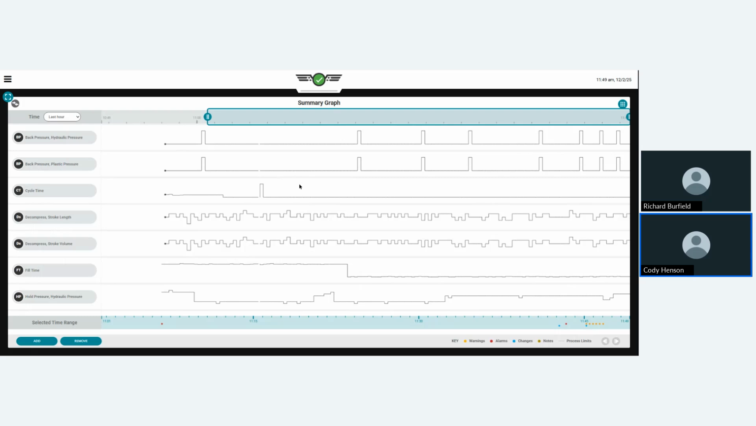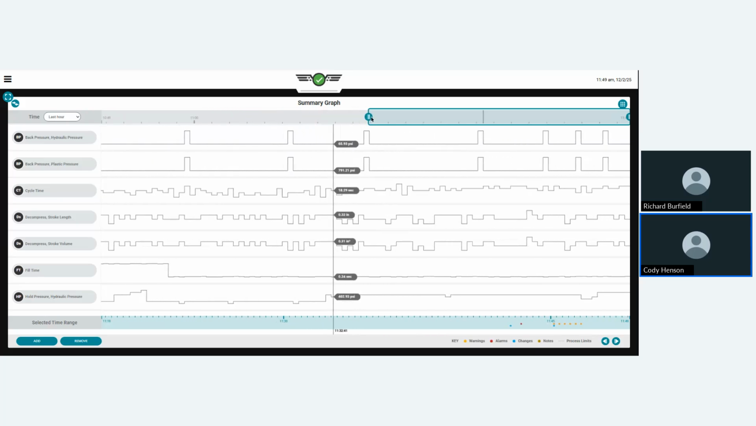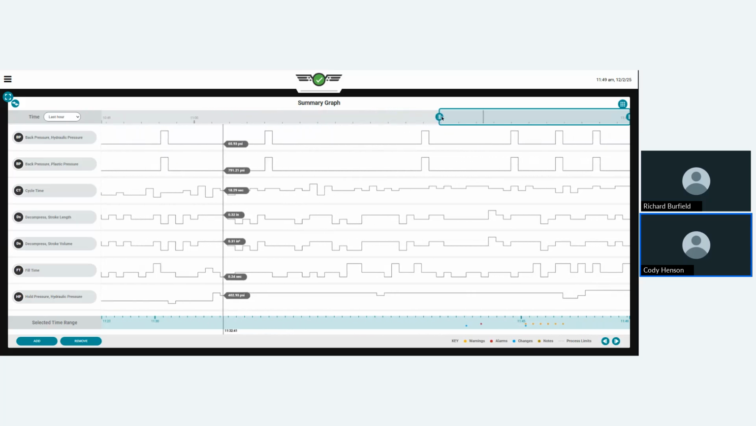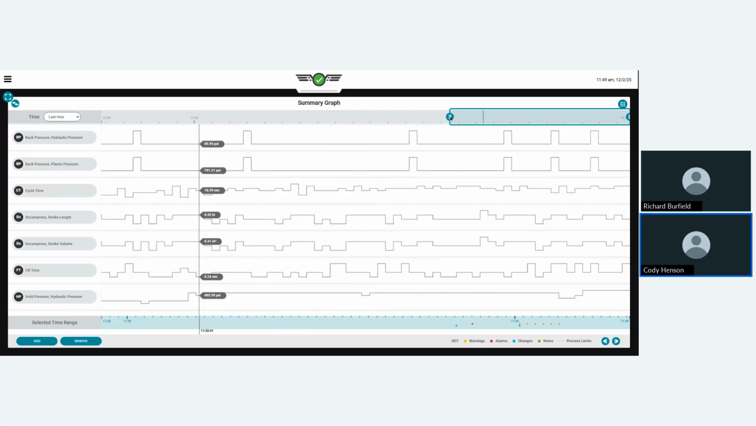And then similar to our summary graph, you can move your cursor along and it will highlight whichever value you are currently on. I want to look in a little closer at some of the recent things we were doing.